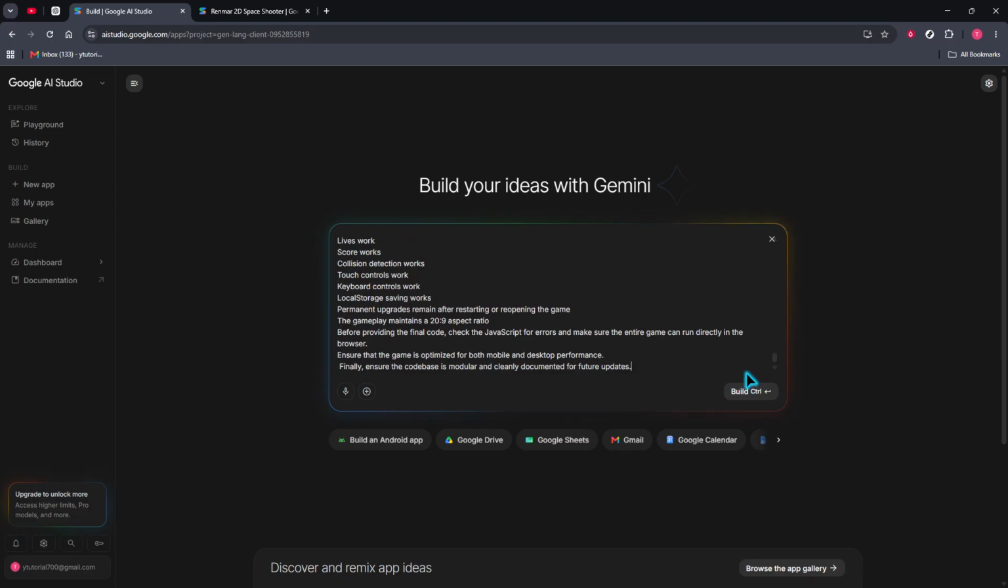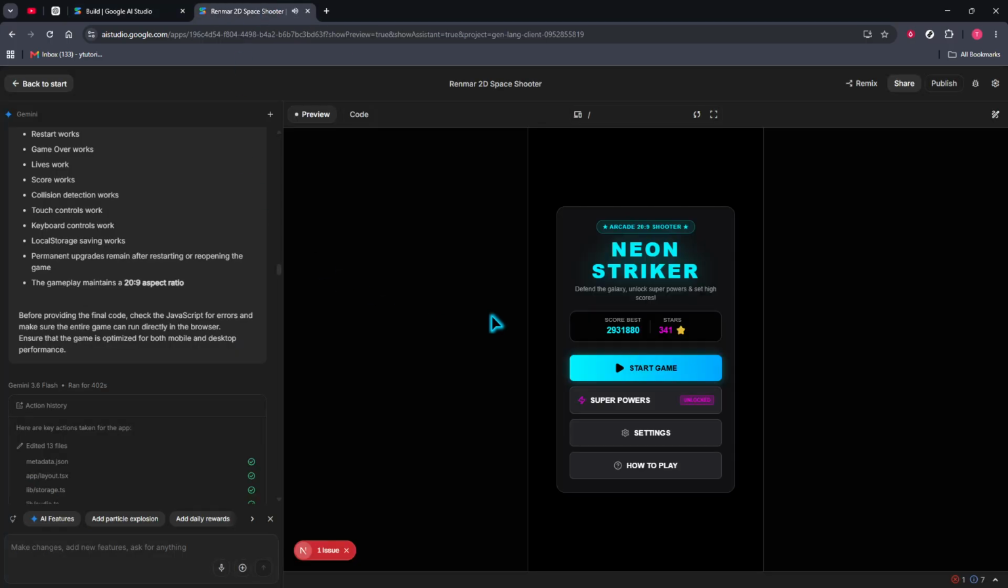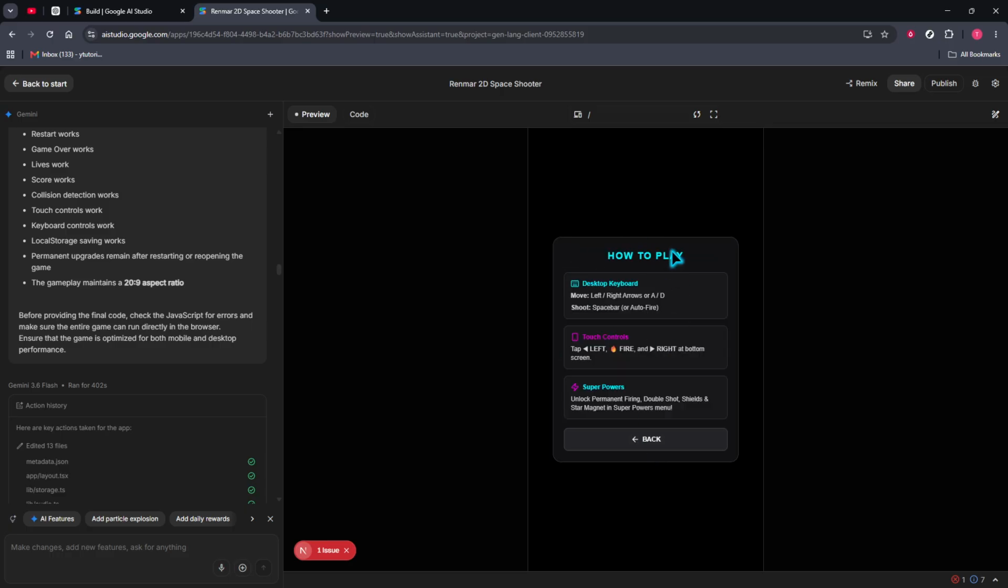After the app is done, review what was created carefully. This is the stage where you can check the layout, features, and overall functionality, then make edits to refine and finalize your app. And that's the basic process for creating your own app in Google AI Studio.